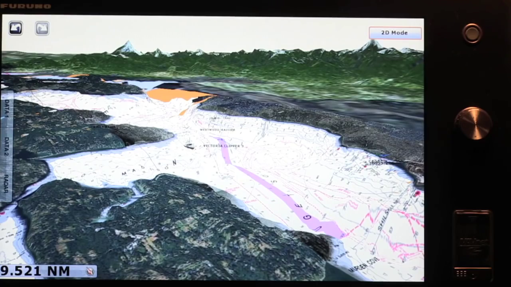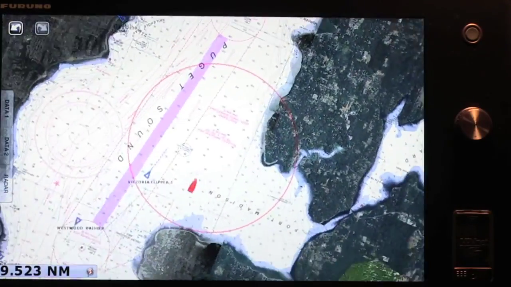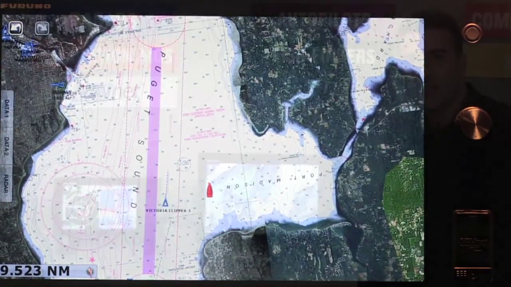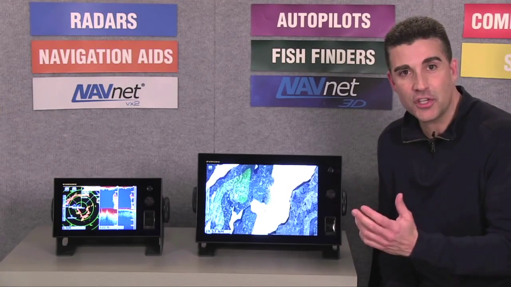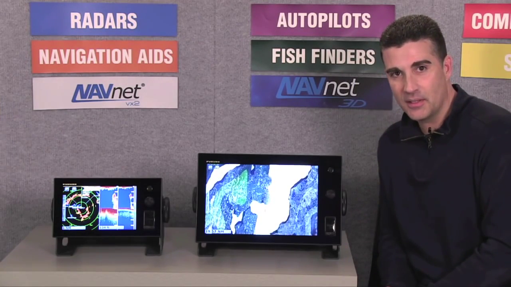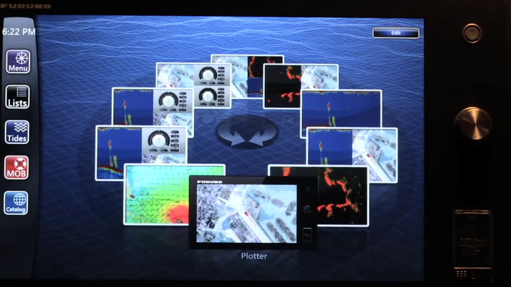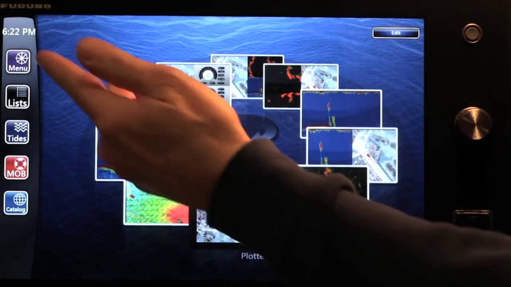If I'd like to return to a 2D or traditional top-down mode, I simply hit the 2D mode button and I'm back to a 2D chart picture. The last multi-touch gesture I'd like to cover is actually a custom gesture that you yourself can program into the system. By taking 2 fingers and simply tapping on the display, I've customized the display to go directly into my home page, allowing me access to my display carousel and menu.